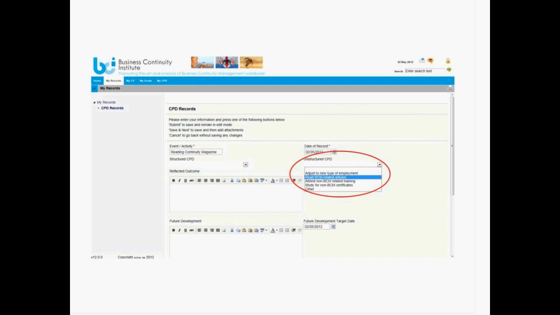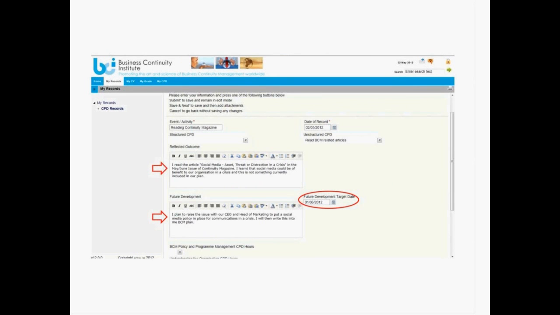And what about reflected learning? I'm a bit confused about that. The sections on reflected learning and future development are probably the most useful parts of your CPD pages. It's here you can document what you have learned from your activities, and if necessary you can plan actions from that learning. For example, when you're reading Continuity magazine, if you read an article entitled Social Media, Asset, Threat or Distraction in a Crisis, you may decide that your organisation needs a better social media response capability, and you now have a way for this to be part of your plan.